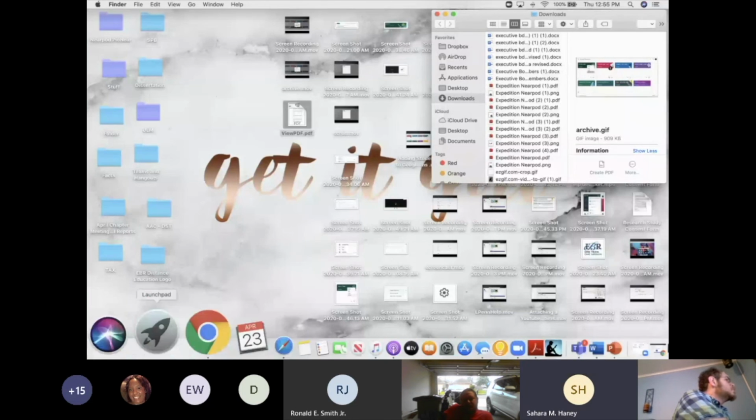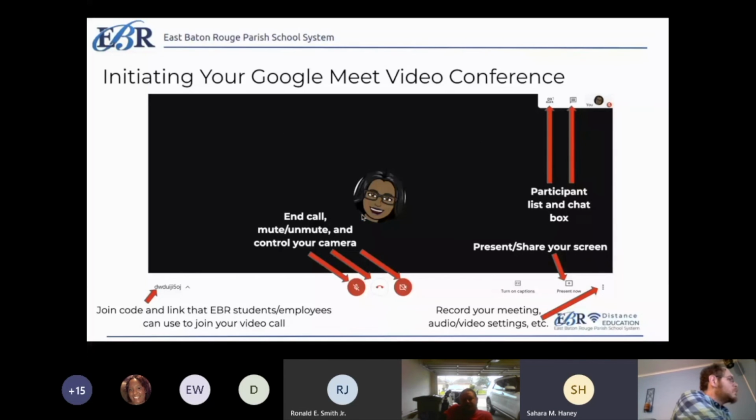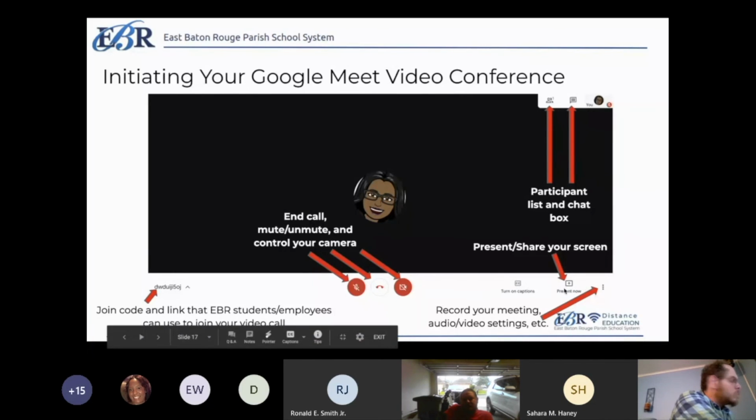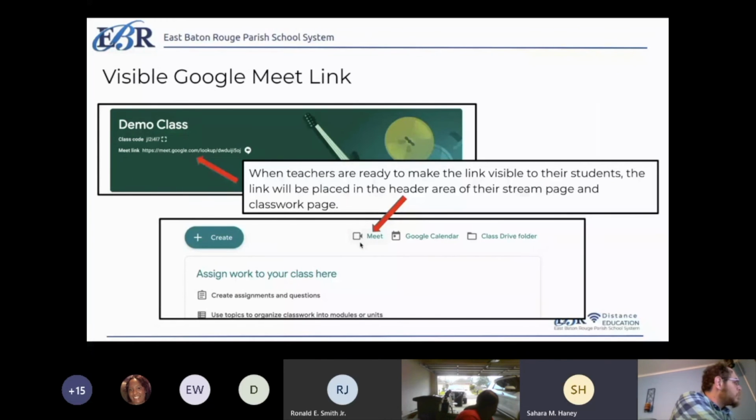Oh, where did it go? It just went away. Hold on. There we go. All right, so I have a screenshot of all the things right here for y'all. It shows you what all is included in your Google Meet: record, present, how to have them join, all of that. And I also show you where it can be found on your stream or on the Classwork page.